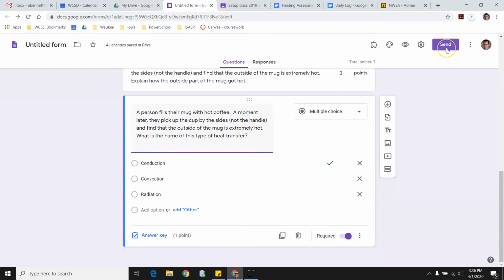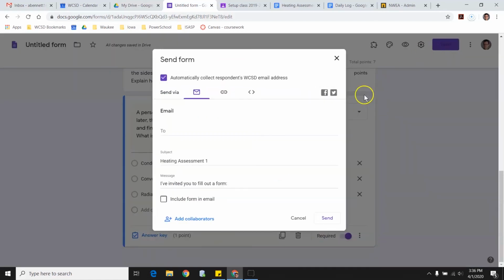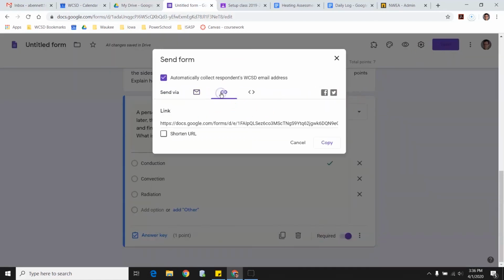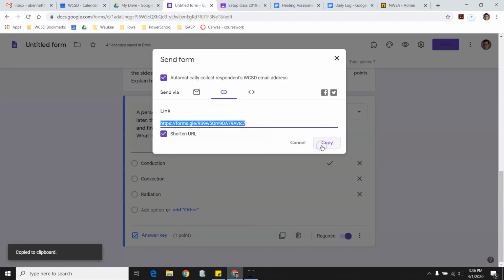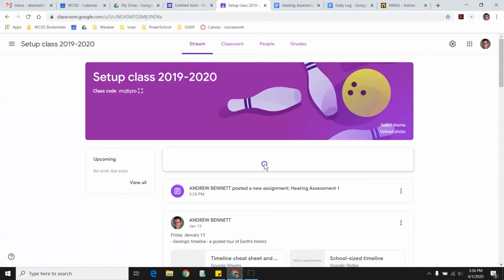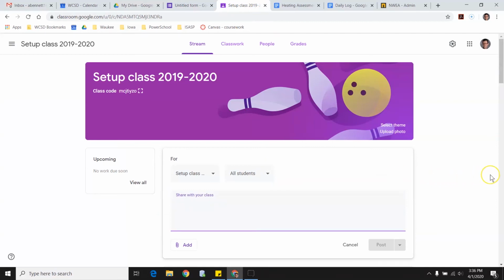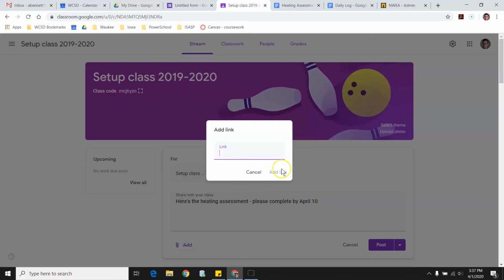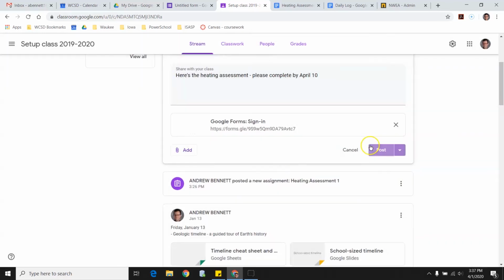From here, we can send this, and I'm just going to grab a link. That's a long URL, so I'll shorten it and copy. Then I can share this in my class. Add a link. And post.